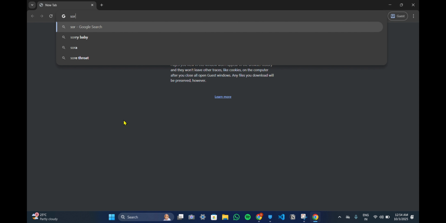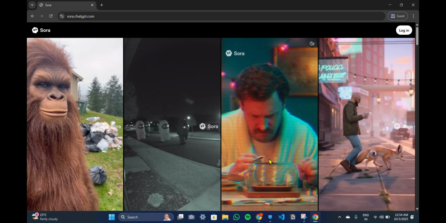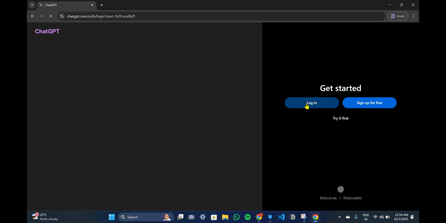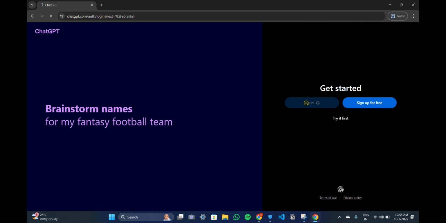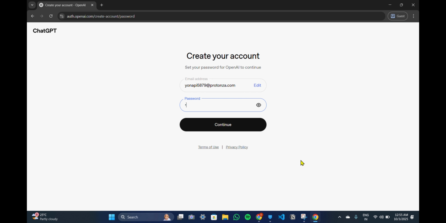After this, open Chrome in guest mode and search for Sora.com. This website will open. Click Login from the top. Click Login again. Now at the sign-up page, enter the email you got from Temp Mail and put a strong 12-digit password.